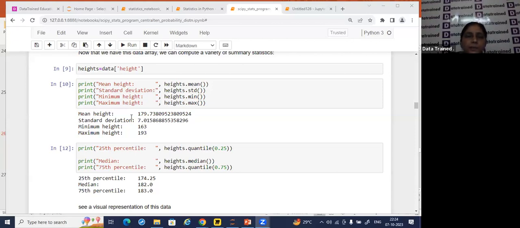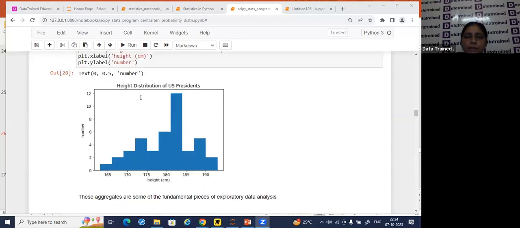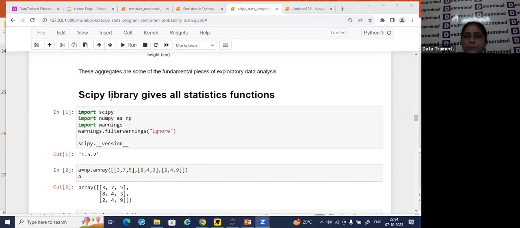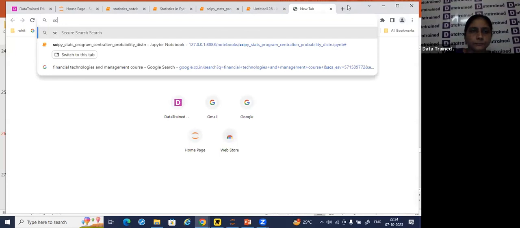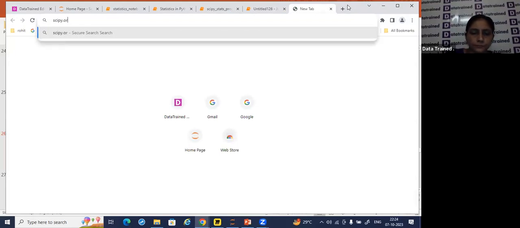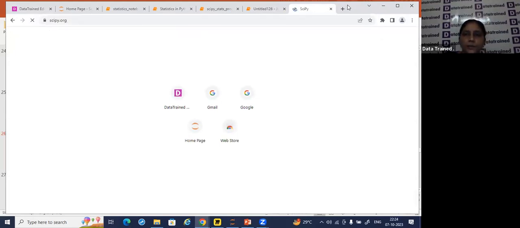Now there is one library, the SciPy library. Okay. Scientific Python library. This is a very important library. It is known as the Scientific Python library. This one is all open source. So basically, these are all open source libraries.